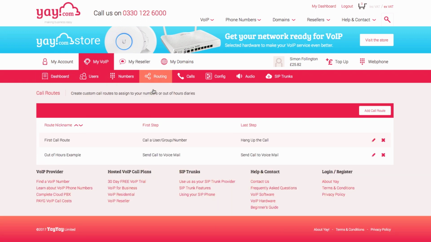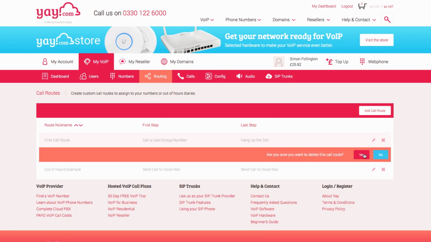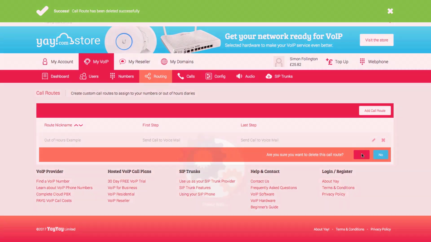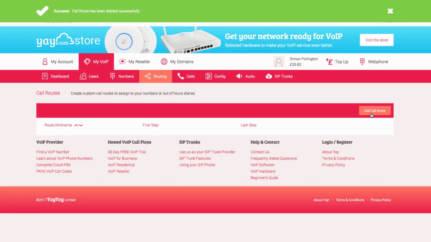The Call Routes page will now be displayed and show a list of all the call routes currently available on your account. By default, yay.com will have set up a couple of sample call routes for you. We are going to be creating a new call route, so you can ignore these for now. To create a new call route, click the Add Call Route button.